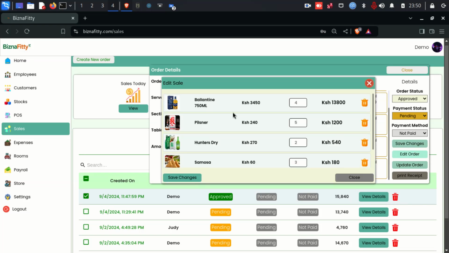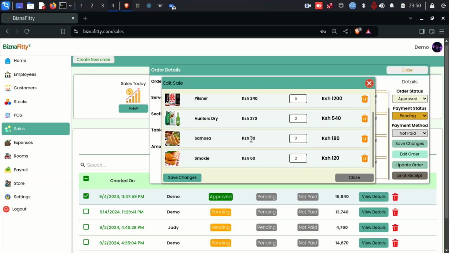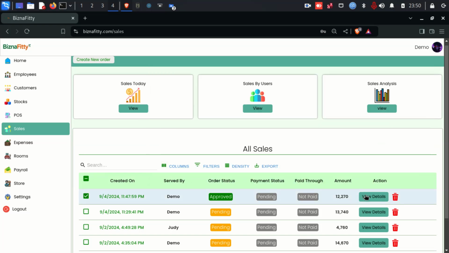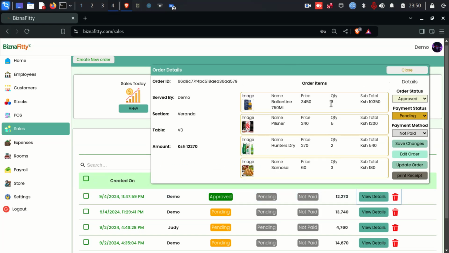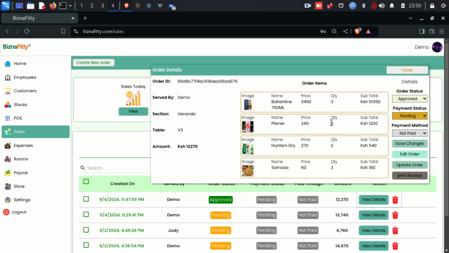Okay, we see here, maybe this Valentine, the customer doesn't want 4, he wants 3, so you put 3 there. And maybe completely, he has changed his mind, he doesn't want any smokies, so you can delete it using this one. Then we can save the changes. If we now see our order, you realize this has been changed to 3 and the smokies are gone.